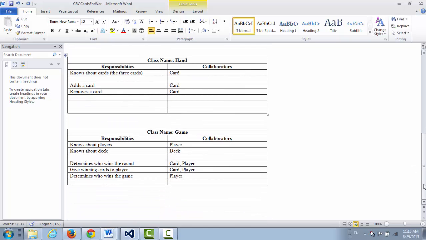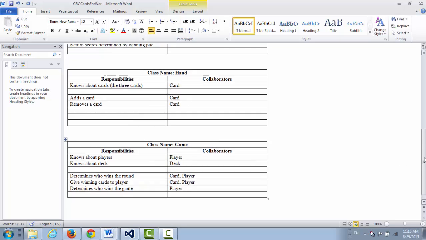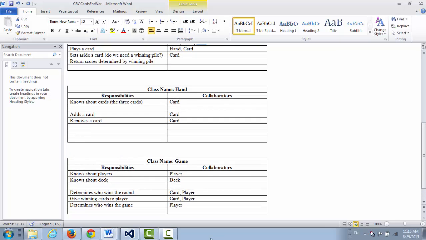And now let's see game. Game needs to know about the players. It needs to know about the deck. And the logic of the game playing, like determine who wins the round, give winning cards to player, determine who wins the game. So pretty much the gaming logic is in this game class. This game acts as a controller object. We will continue about the CRC card playing in the next video.